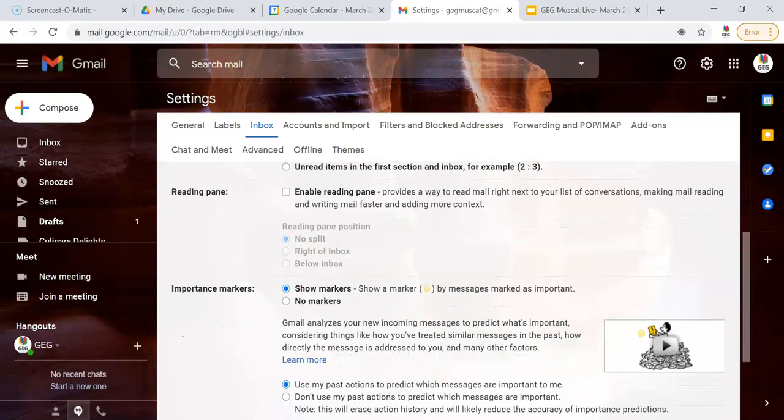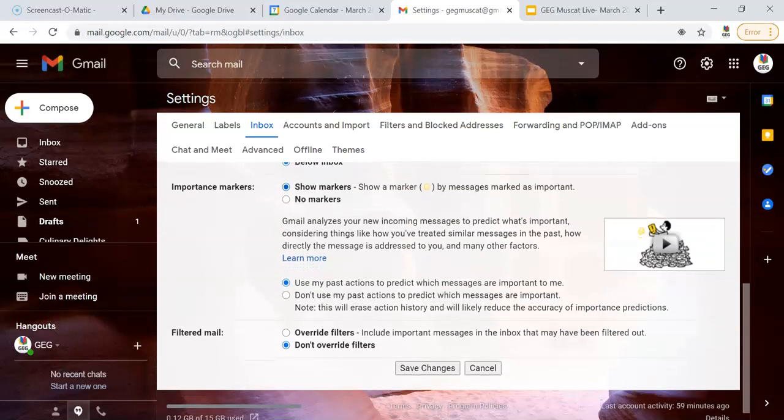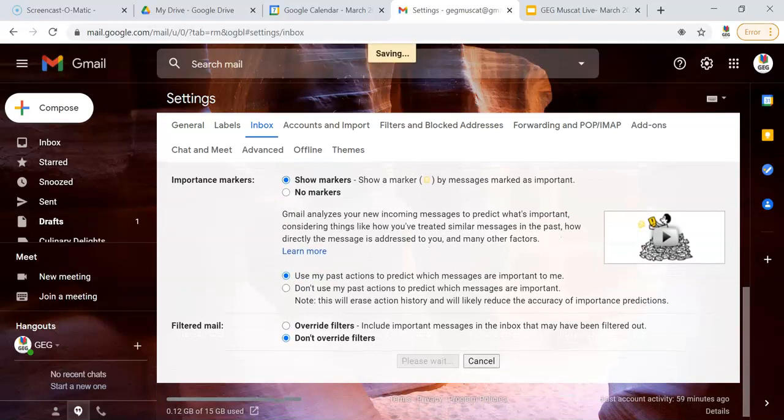Reading pane. This is definitely a personal choice. I am going to enable it so you can see what it looks like. So if you enable the reading pane, you can actually read the messages right away without having to click on the email. Your pane positions are no split. Do you want it to the right of the inbox or below? Let's choose the slightly less chosen below inbox. And you have a few other criteria. Remember to click Save Changes.